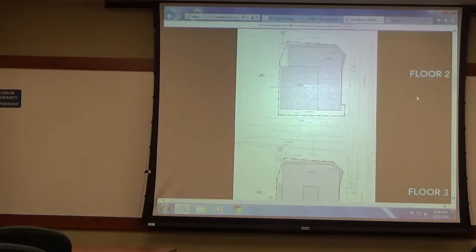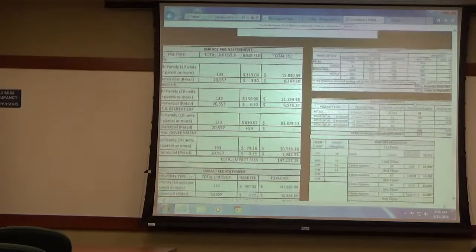Floor plans. And then all the impact fee statements, parking calculations. I tried to spruce up the spreadsheets as best as I could to keep them inviting, not so black and white.